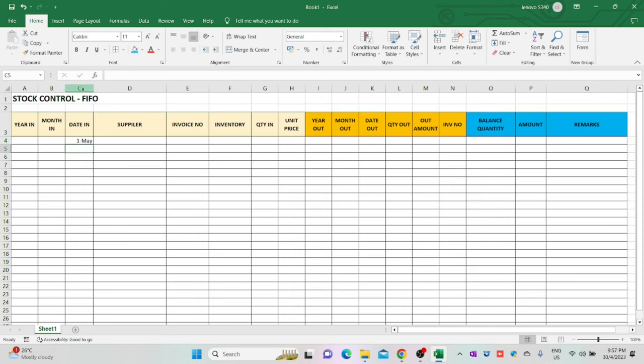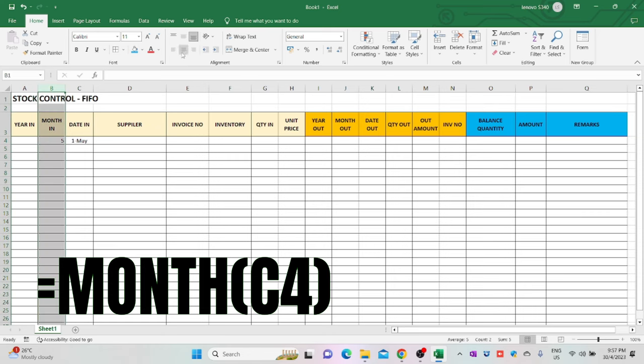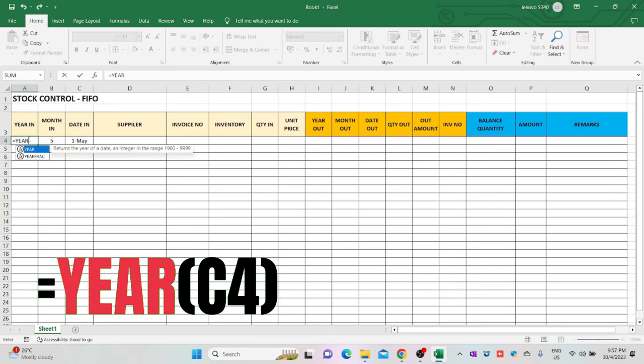1st of May. For the columns year and month, I'm going to use formulas. Start with the equal sign. Type month, open bracket, select cell C4, close bracket, and enter. The formula for year is almost the same. Start with the equal sign. Type year, open bracket, select cell C4, close bracket, and enter.